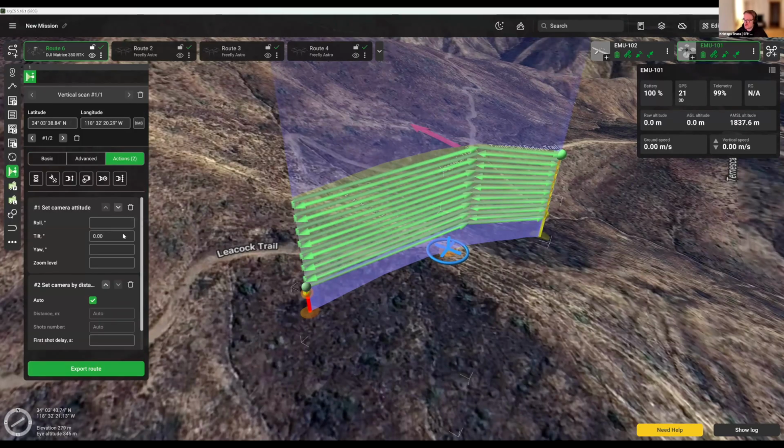And then here in action, this is very similar to what we had in the photogrammetry tool. We have the camera tilt, in this case set to 0 degrees, meaning that the camera is facing directly at the wall that it is scanning. And next we also have the set camera by distance.